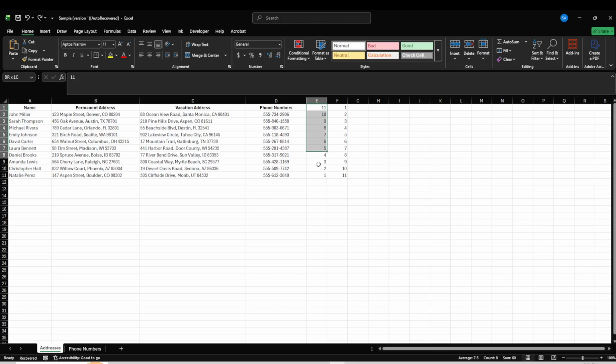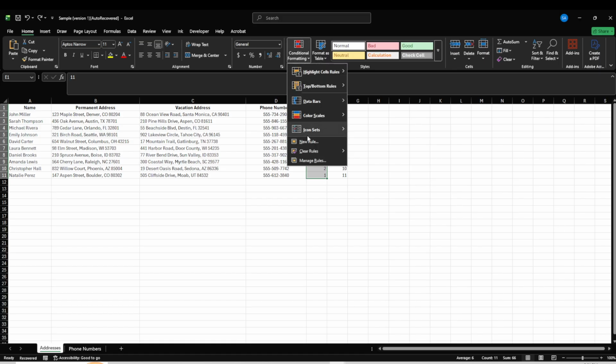You can highlight a single column, a full row, or a specific block of cells, whatever best fits your data set. With your range selected, go to the Home tab on the ribbon, choose Conditional Formatting, and then click New Rule. This opens the rule builder where you decide how Excel will color your data.